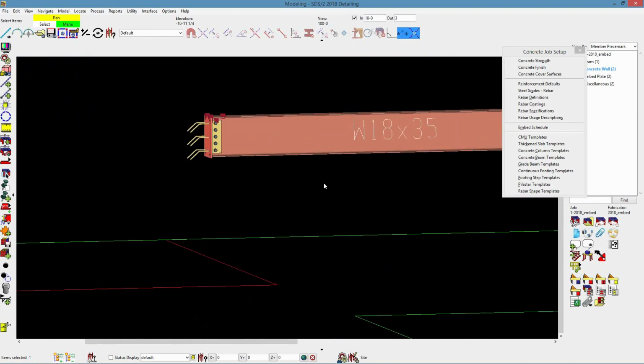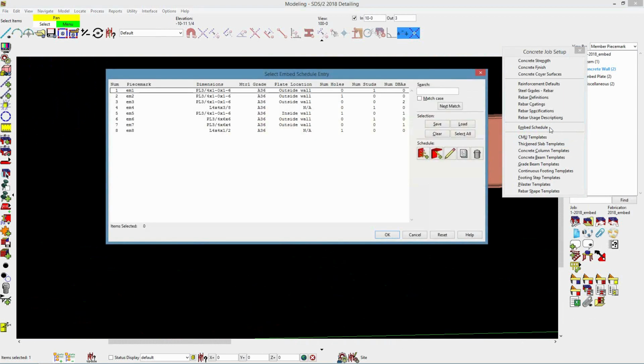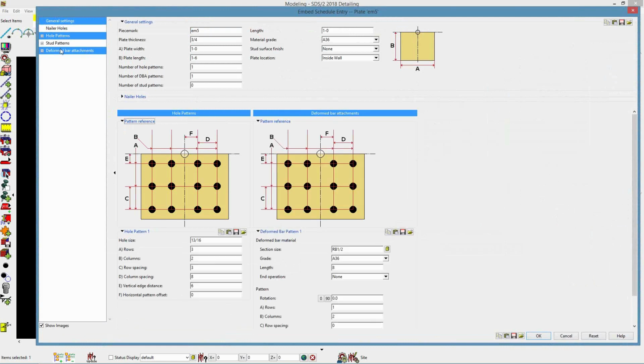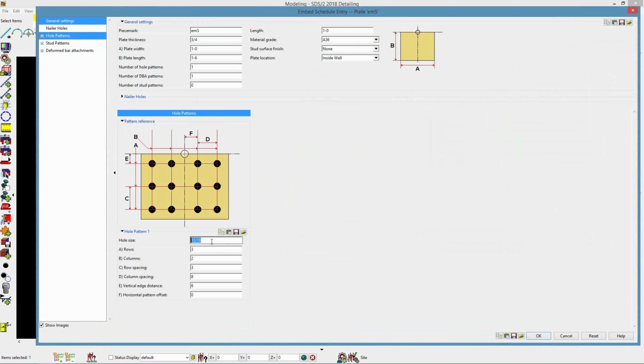Now that we have looked at the 3 options individually, now let's go ahead and take a look at mixing them up here. So inside of my EM5, I have a 3/4 inch plate with a width of 1 foot, length of 1 foot 6, and my number of hole patterns is 1. So let's take a look at our hole patterns here. I have 13/16 holes, 3 rows, 2 columns, 3-inch row spacing, 8-inch column spacing, and then the E distance here. Since I'm going to put DBAs at the top, I'm going to want to set that E distance here. I have that set to 6, and that's where my hole pattern will start.